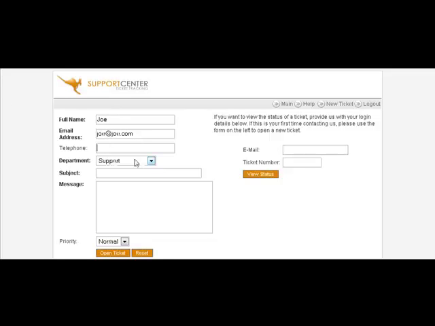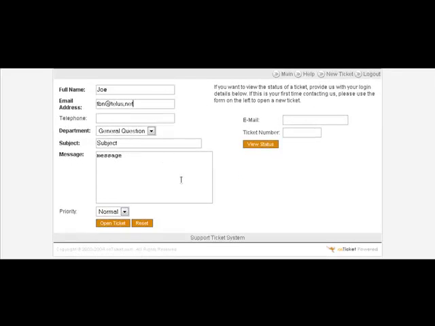Telephone number is optional. They can put that in. Then this is where they select the categories that you've set up. Then they can put in, like a normal email, the subject and the body of the message. Let's put a valid email address in here. Okay, and then they can just select the priority of the ticket and then open a ticket.